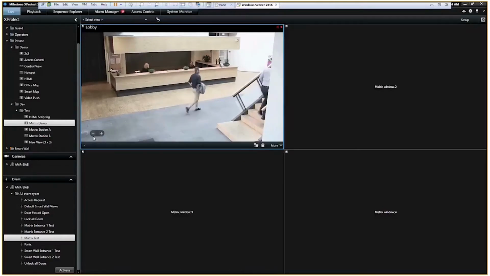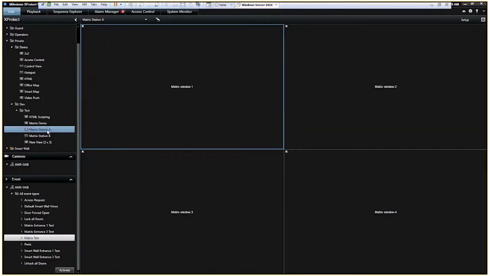Now let's talk a little bit about those differences I had mentioned. So I'm actually going to switch over to a different view. I'm going to go to Matrix Station A, and I'm going to use a different scenario that I had configured before. Basically, that's to have an access control event send a camera over to an operator's view based on that event.